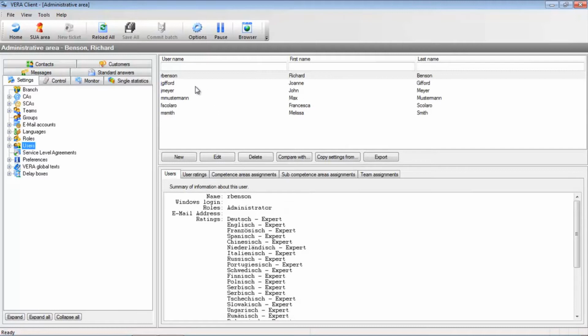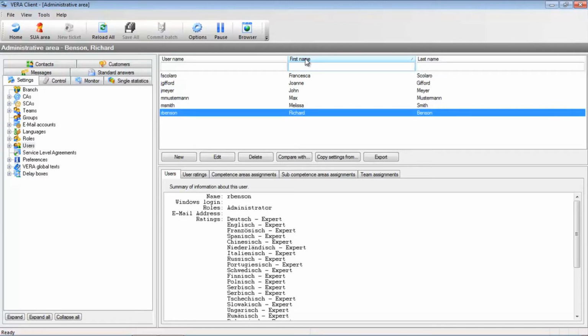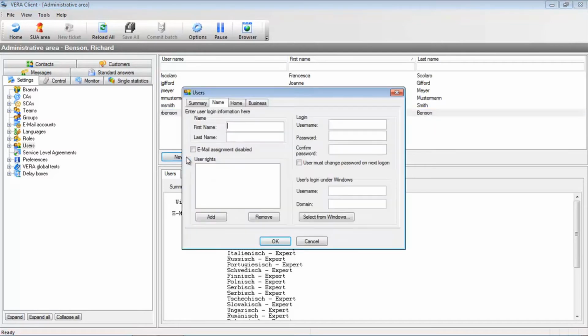The existing users are listed in the upper right list with their usernames, first and last names. You can change the sorting of the list by clicking on one of the column headers. Below, you see several tabs that contain different details about the user that was selected in the list. Please click on the button New to create a new user.